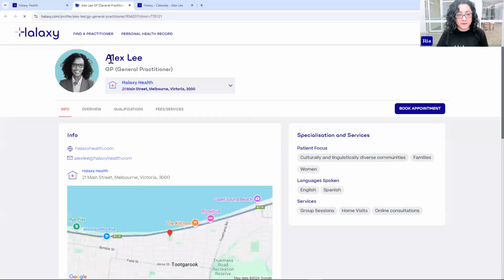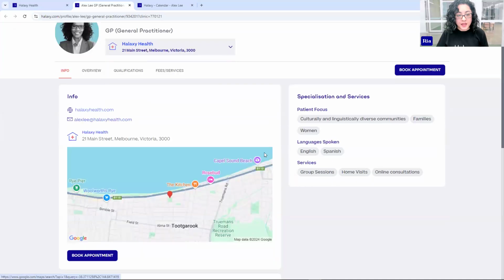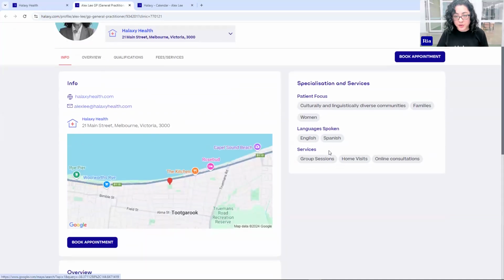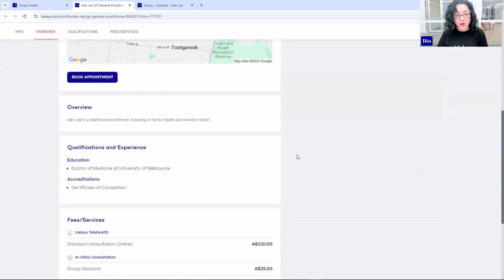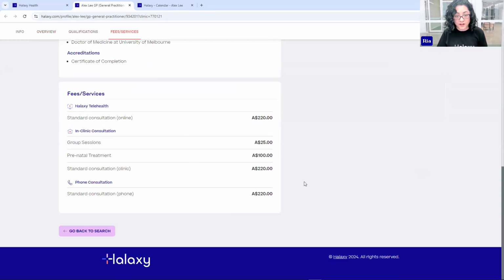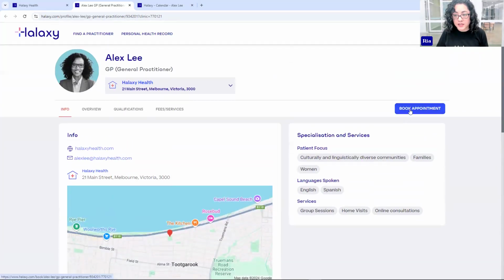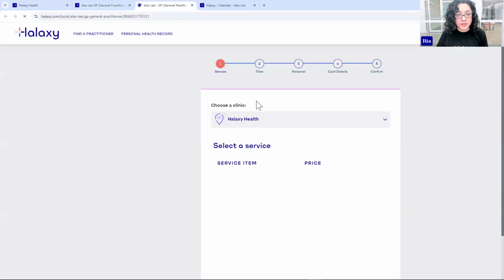So click here, and from here, I can see this practitioner. I can see all the locations that they practice at, the address of the practice location. I can view the specializations and qualifications of the practitioner, and also the fees and services that they offer. You can opt to show your prices here, or you can also opt not to. So if they want to book, they can click this button here to book an appointment.